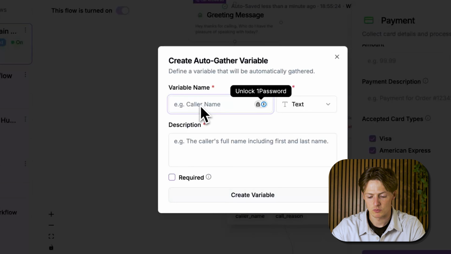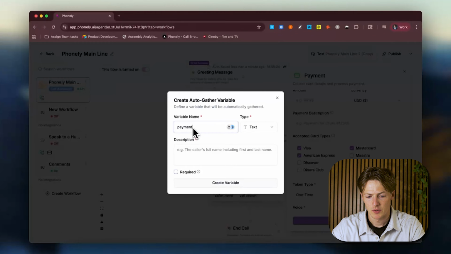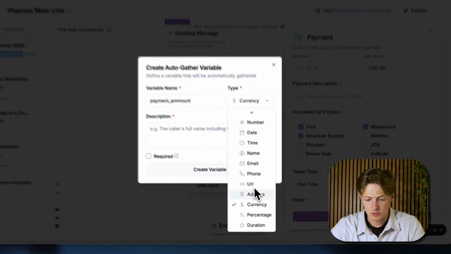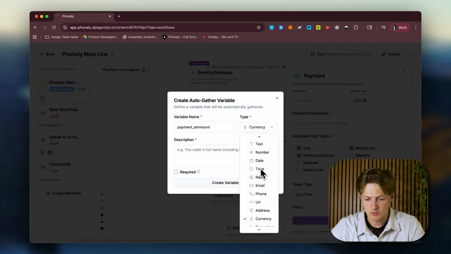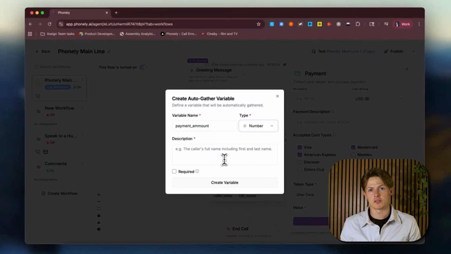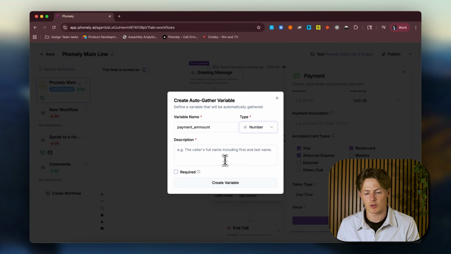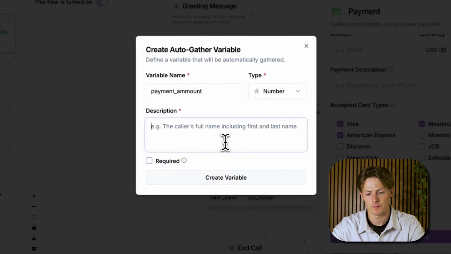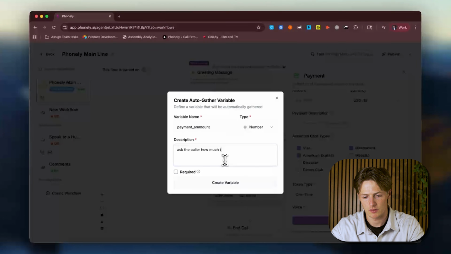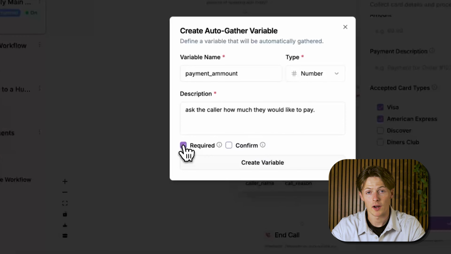What we're going to do is we're going to say payment amount. We're going to set the format of this as a number because the currency is already formatted here. So we are going to select number. And that means that Phonely is going to automatically store this information into a number, so it's going to format it into a number so you don't have to worry about any formatting or anything custom. And then we're going to say, ask the caller how much they would like to pay. We are going to make this a required variable.